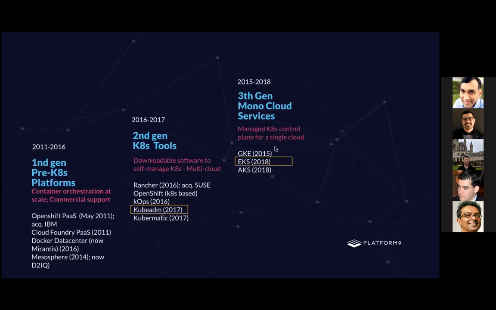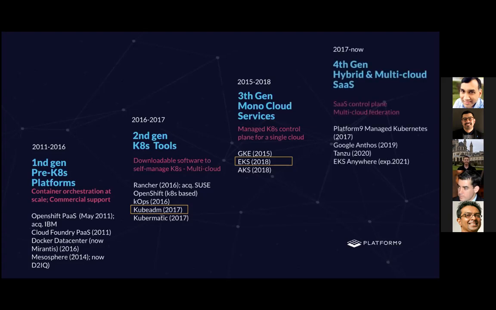And it's a single cloud. Once you're in EKS and AWS, you're in there. I mean, that's your choice, right? But then, as I said earlier, this multi-cloud thing is starting to emerge. The cost of public cloud at scale is becoming apparent. So now we're entering what we call the fourth generation, more like this multi-cloud, SaaS control plane-driven kind of architecture and platforms. And a number of players have emerged here.